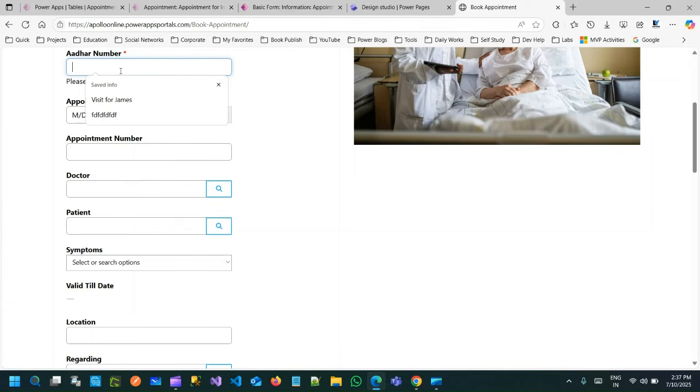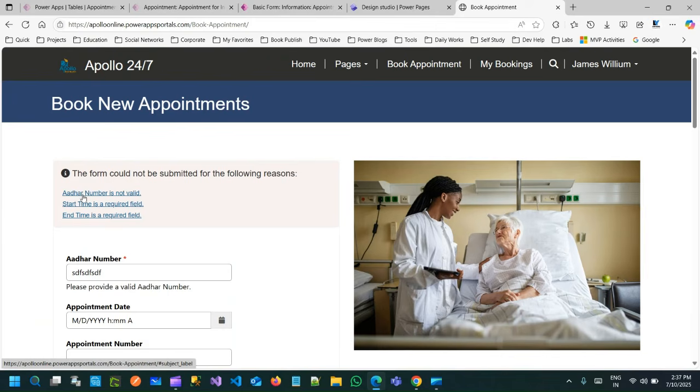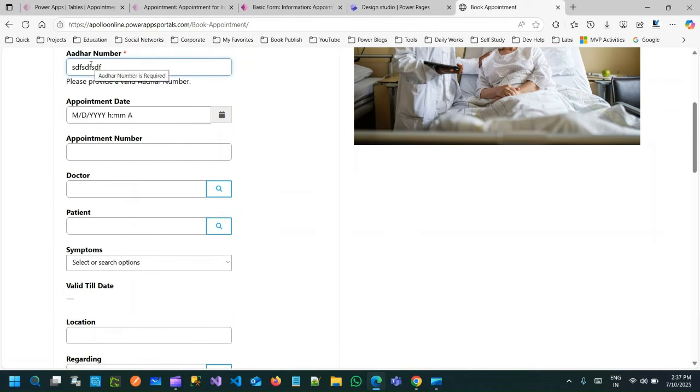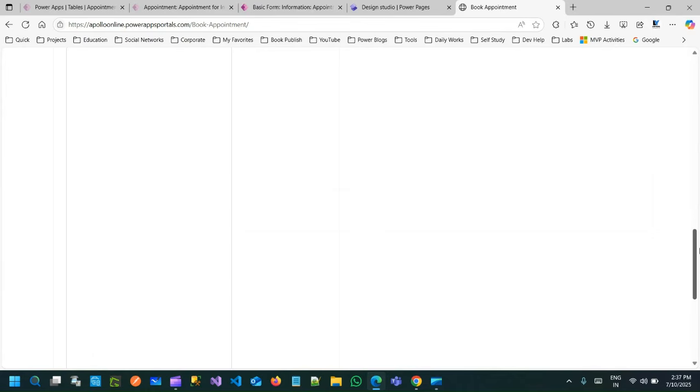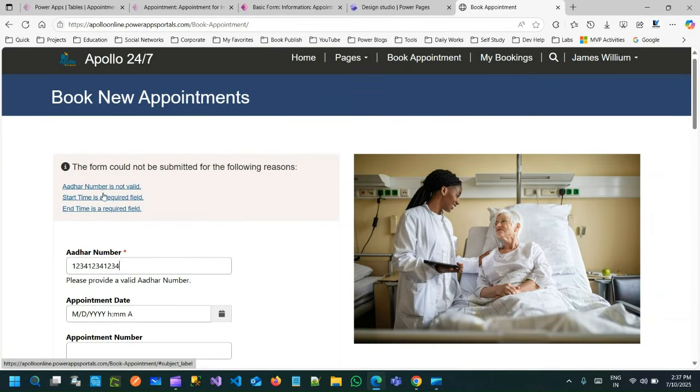Now, if you type something here and click on the submit button, it will tell you that it is invalid. Aadhaar number is not valid. Why is it telling me that Aadhaar number is not valid? Because it accepts a 12 digit number that does not start with 01. Let's say it starts with 1, for example 2341 2341 234. Now this is 12 digits, but when you submit it, it will still say it is not valid. You see, Aadhaar number is not valid.